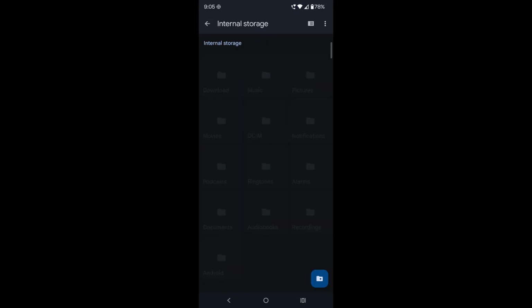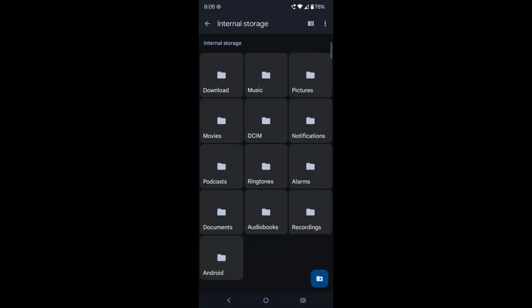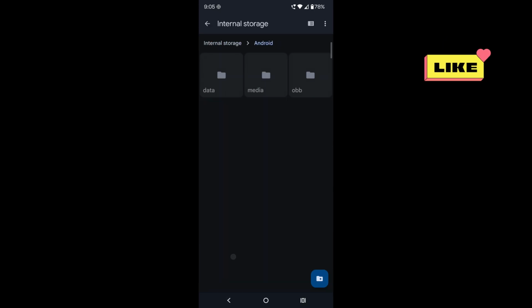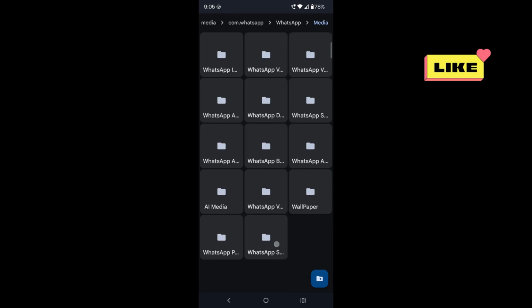Okay, fine. Now where are the WhatsApp images? Open the Files app, click on internal storage, then you'll find a folder called Android. Here you need to tap on this Android, then media, then com.whatsapp, then WhatsApp, then media, and here you will find all the WhatsApp subfolders and WhatsApp profile photos.